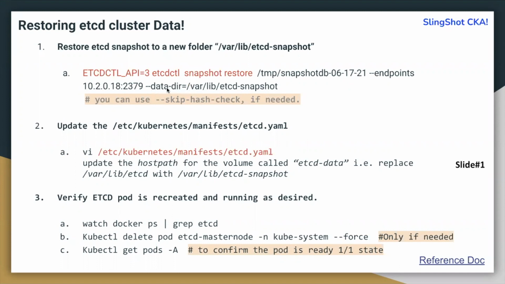We will then need to update the manifest for the etcd. The only update that we need to make in this file would be to update the host path for the volume and nothing else. Just make sure you're updating the host path for the volume under etcd data and not under the etcd certs. With this change, the /var/lib/etcd on the container will point to /var/lib/etcd-snapshot on the control plane, which is what we want to happen. The moment this manifest is updated, the etcd pod will be recreated. Again, this is the only change, and it is the easiest way to perform this task in the exam.